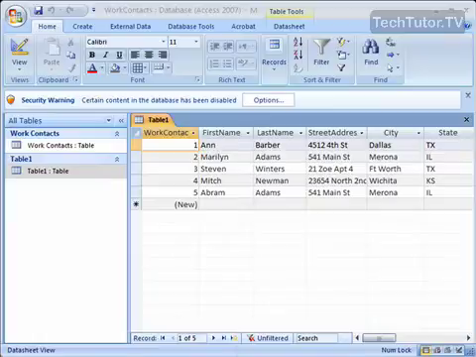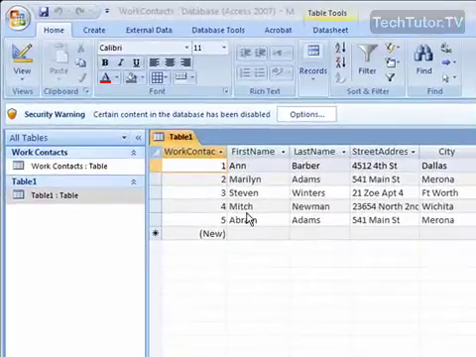You can use the Find and Replace feature in Access 2007 to find a set of characters and replace it with another set of characters. Let me show how you can do that. First of all, you want to have your table open that you want to do the Find and Replace in.